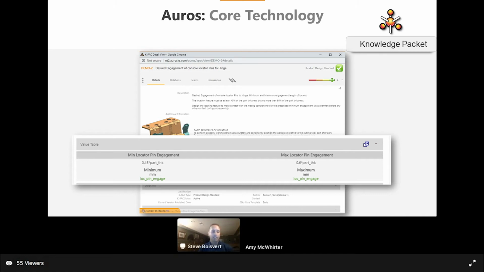And we're going to see that today with CAD. When we look at this value table, we can see that the author is trying to convey that there's some minimum locator pin engagement related to 45% of a part thickness. So part_thick here in the middle of the screen is a parameter that we need to be aware of. And where better to get that value for that parameter than within a CAD model.